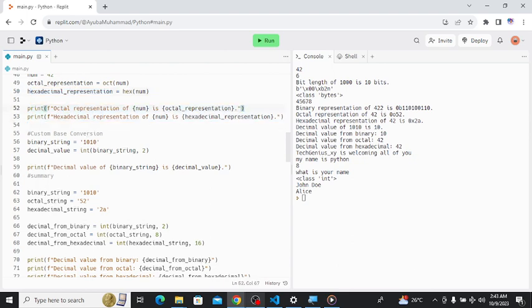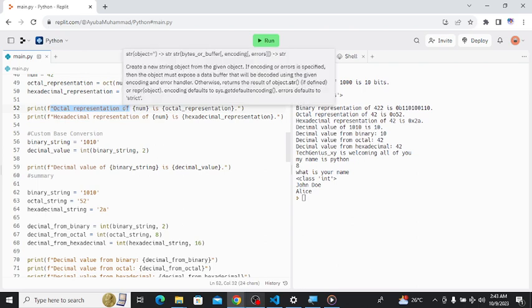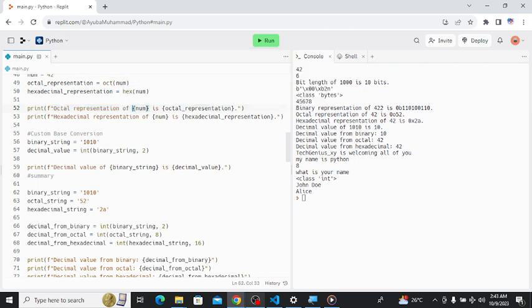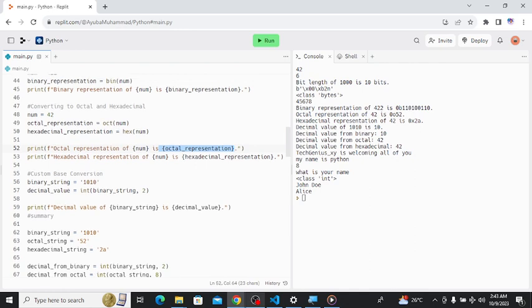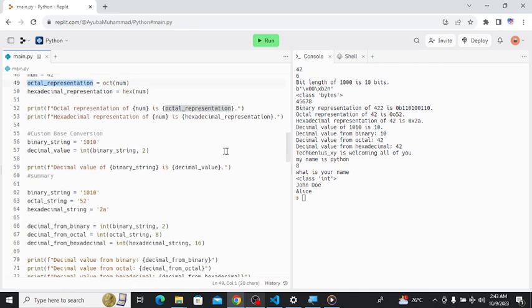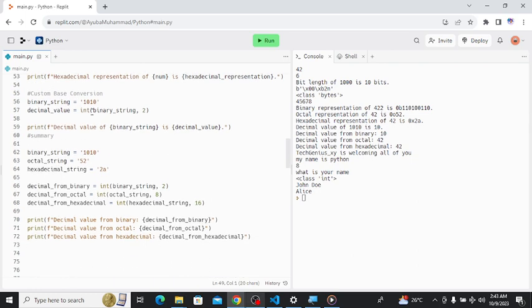So this is an f string. We are formatting. The f stands for formatting. Then you put the double quotation of octal representation or whatever you want to print out. Then these curly braces, where we are passing the variable num, are a placeholder. It's going to get substituted during execution. And this octal representation is also a placeholder that is holding the variable here. It is going to get substituted during the print function. So that is basically the same thing as the rest.